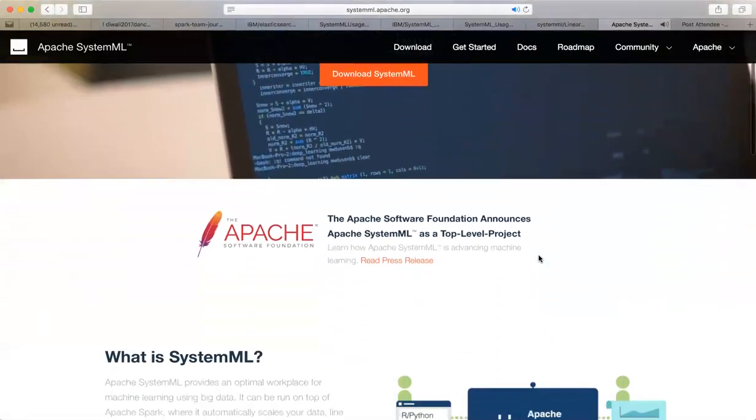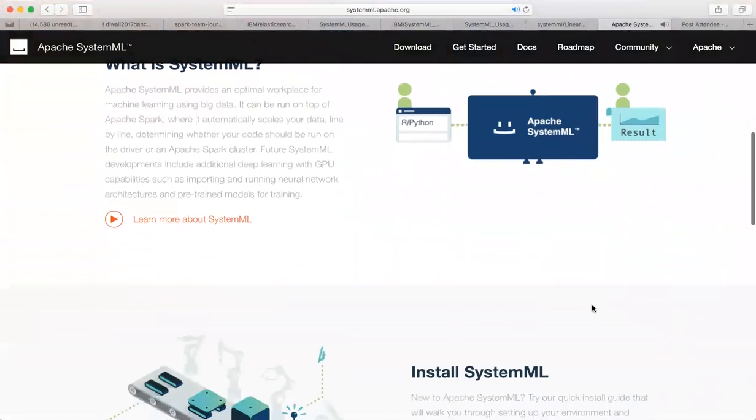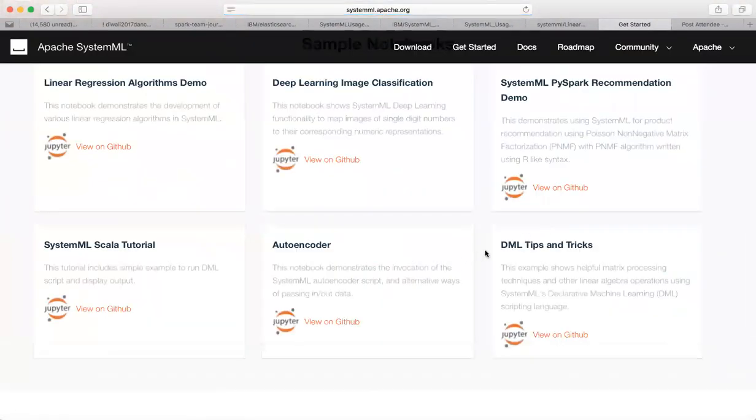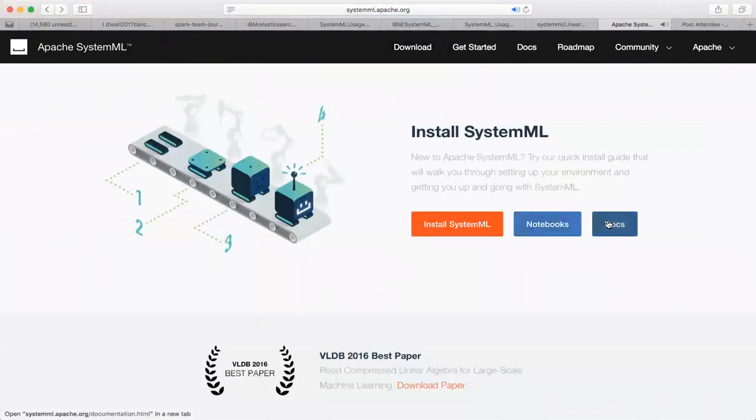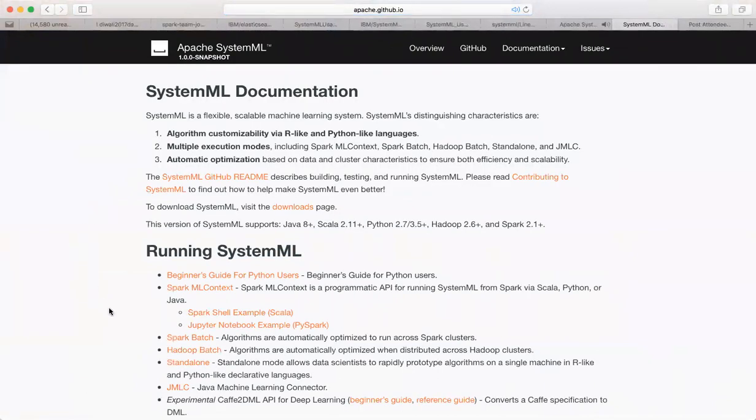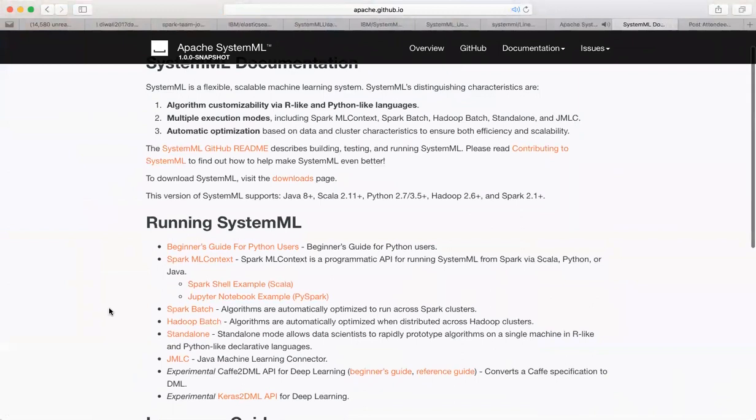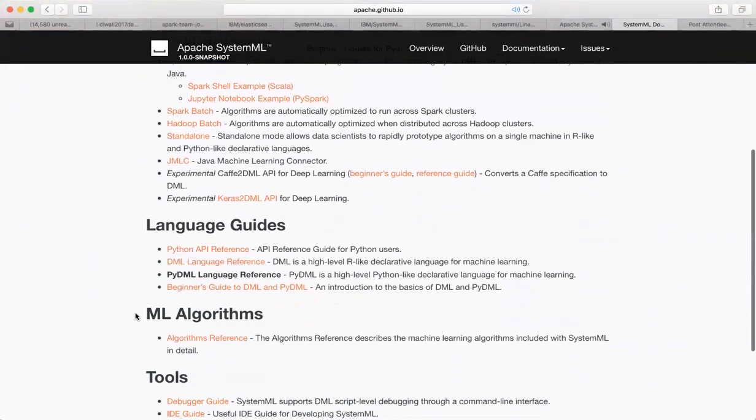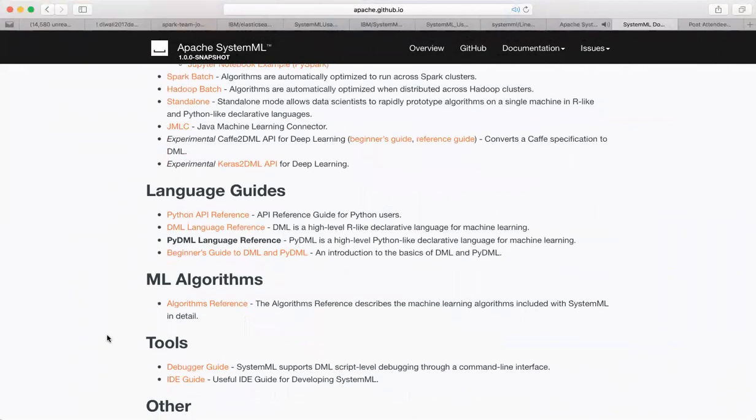Here on the home page, you can see how to install SystemML. There are additional notebooks. You can go there. You can see multiple notebooks for your reference. You can use those. There is a documentation section. You can visit the latest documentation where you can see how to run SystemML through different interfaces. There are programming language guides. If you're writing scripts, you need to know what the additional functions are and how those can be used. Similarly, it shows what additional algorithms are defined here.